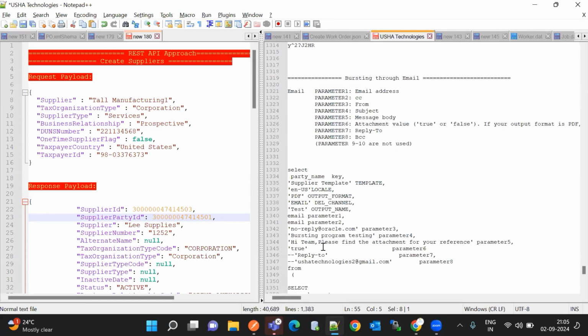I'm taking some use cases here that we'll discuss today, like bursting through email, and also an OIC inbound integration approach, that is called the REST API approach. Recently in my current project I have done this REST API approach for all integrations, so I'm giving a demo on this approach.